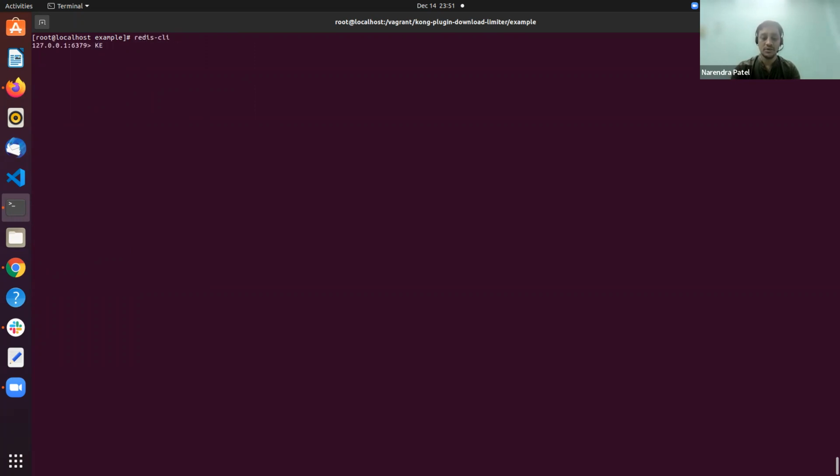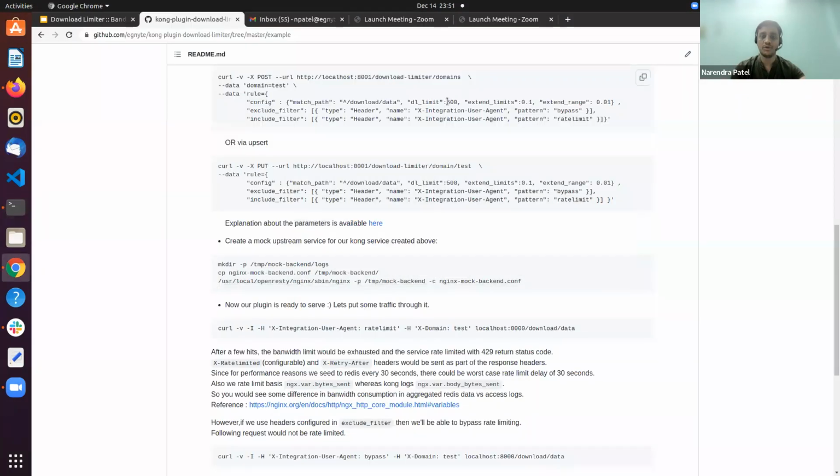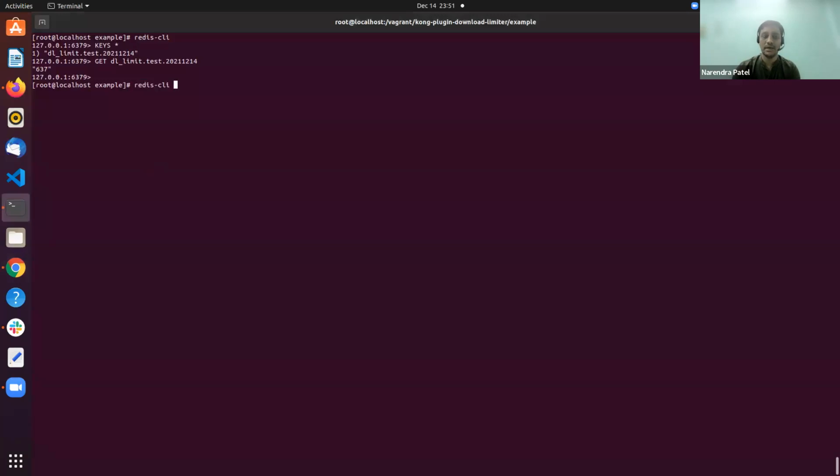Here we'll find a key for it. The key would be created against this. You can see 2012 12 14. If you get this key, you can see what amount of bandwidth has been utilized. You can see 637 has been utilized, and the capping we used was 500 bytes. So that has been exhausted, and we'll be experiencing rate limiting.